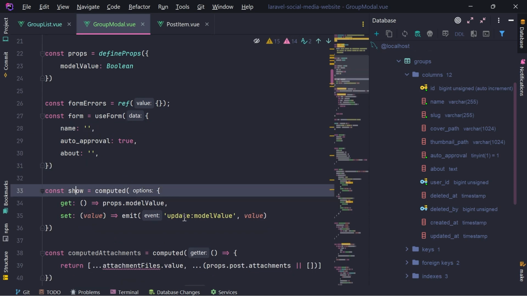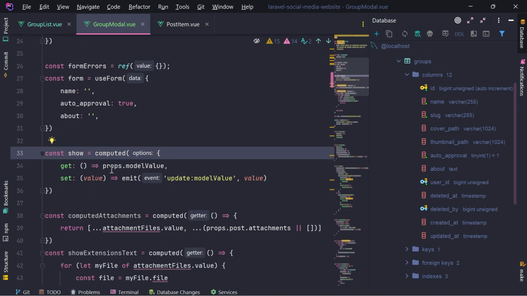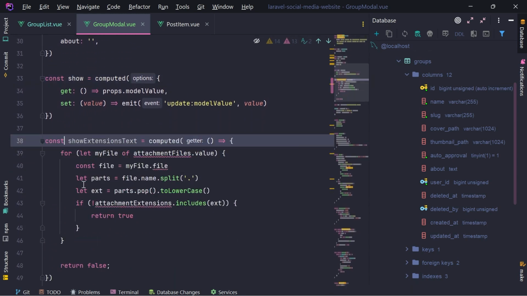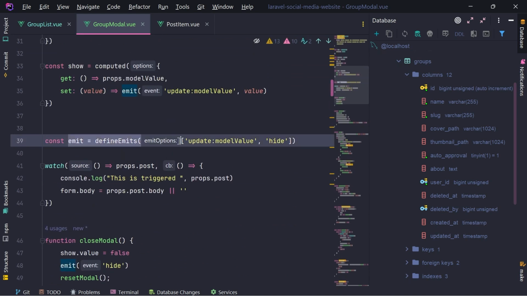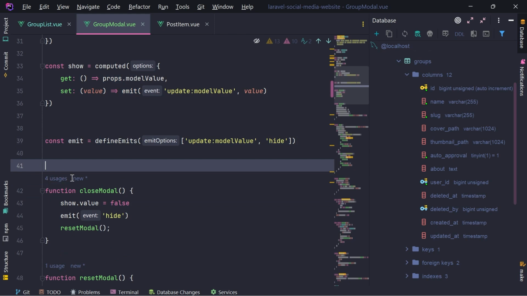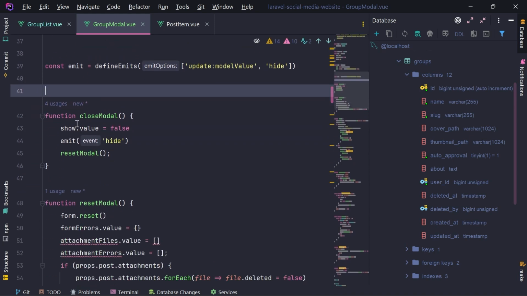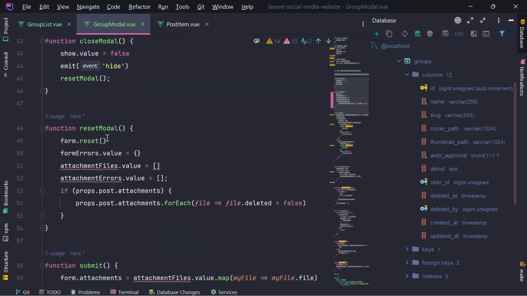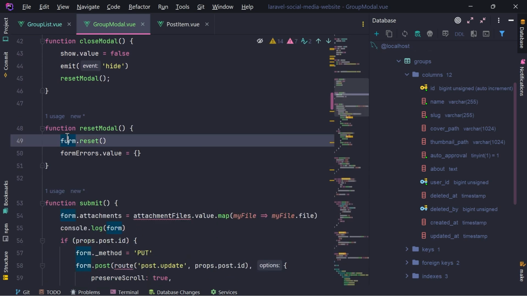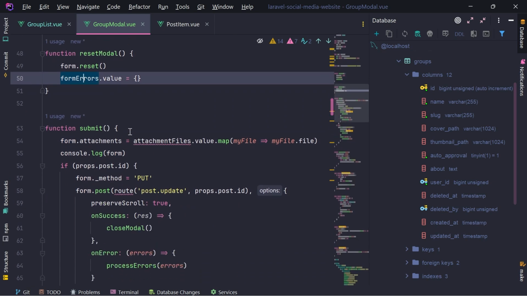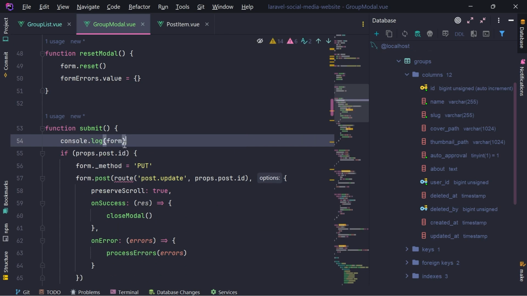This show basically is bound to modal value, so we can leave this. Computed attachments, show extension text, we can remove all that. We need this emit. We're watching the post, which we can remove. Close modal, we can leave this. Inside reset modal, we can remove the attachments part. We just reset the form and form errors. And in the submit, we can remove this attachments part.